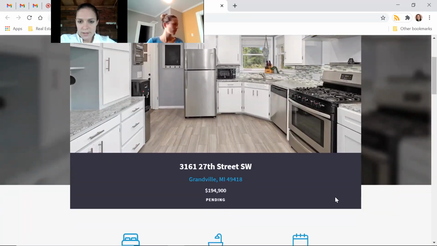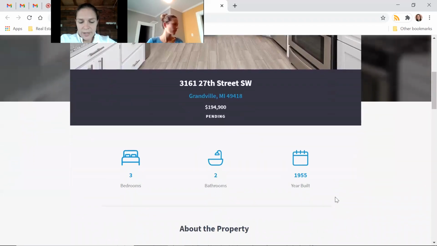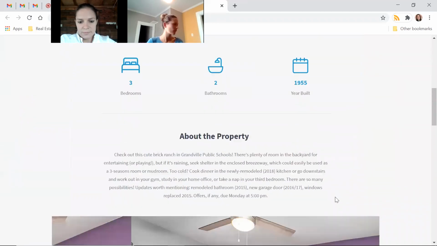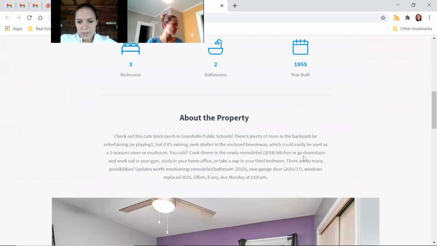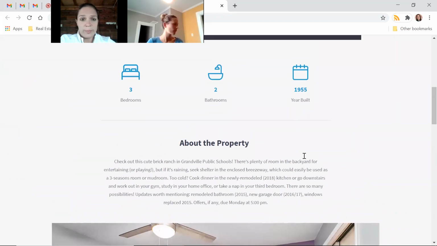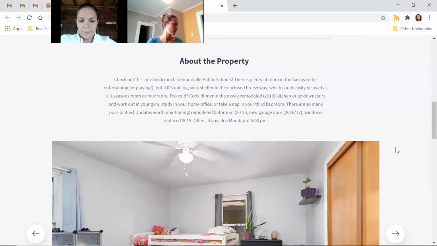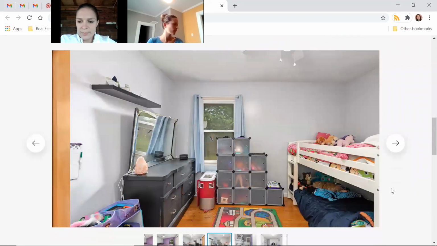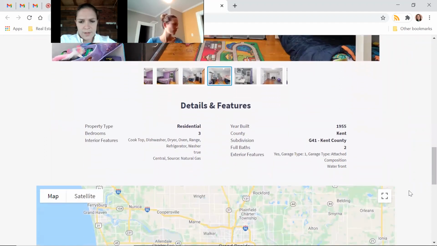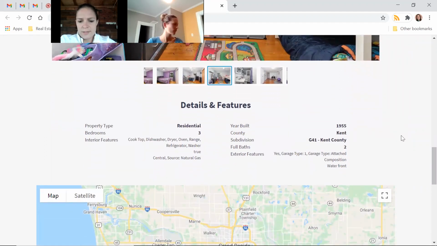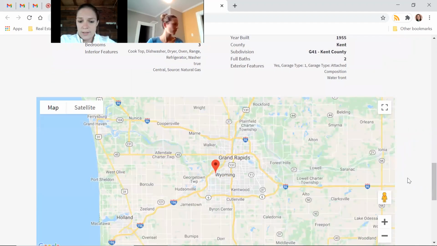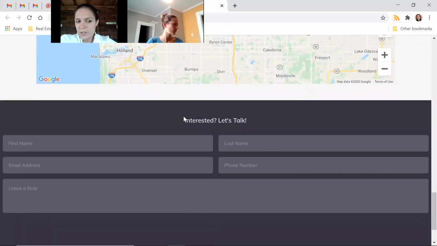So it has basic information about my listing. It has the property description, and that is just pulled from my marketing remarks on the MLS. These are also pulled from the MLS. A slideshow of some pictures, some more details, where the property is located. And then at the end, I just throw in a little form saying how you can get in contact with me.